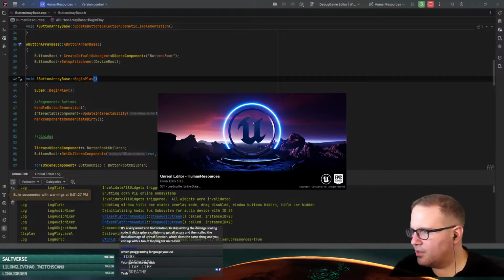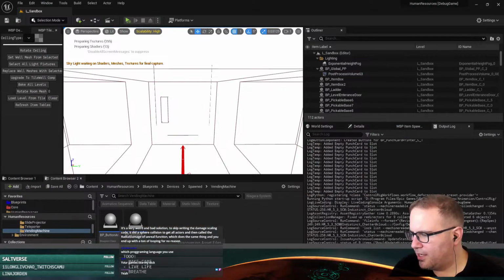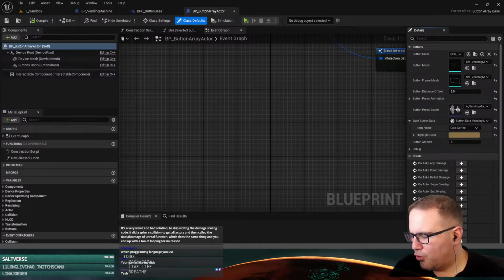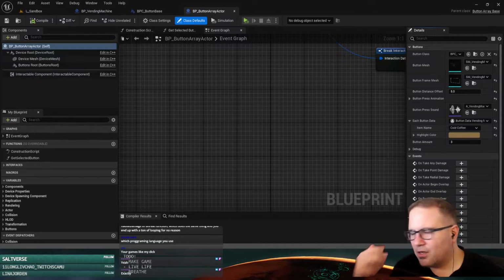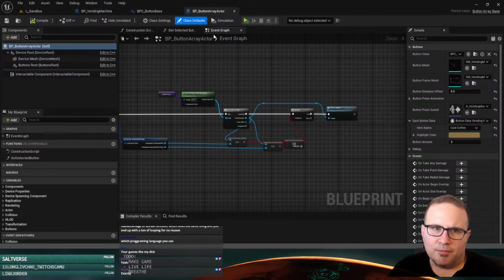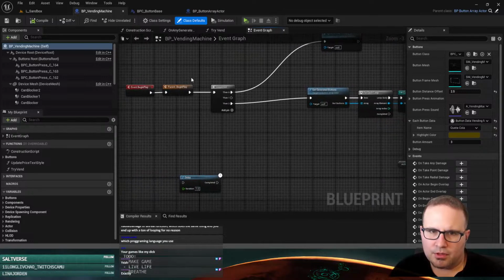So what was its solution? It was to skip writing the damage scaling code. You mean the damage scaling? You mean writing a simple formula that takes the distance, from 0 to 1 over the radius, and then multiplying the damage by that reversed, instead of doing that? It called the radial damage of Unreal, which does the same thing, and you end up with a ton of looping for no reason. I mean, not everybody spends time writing things efficiently, I guess, if they can find a quick and dirty solution.